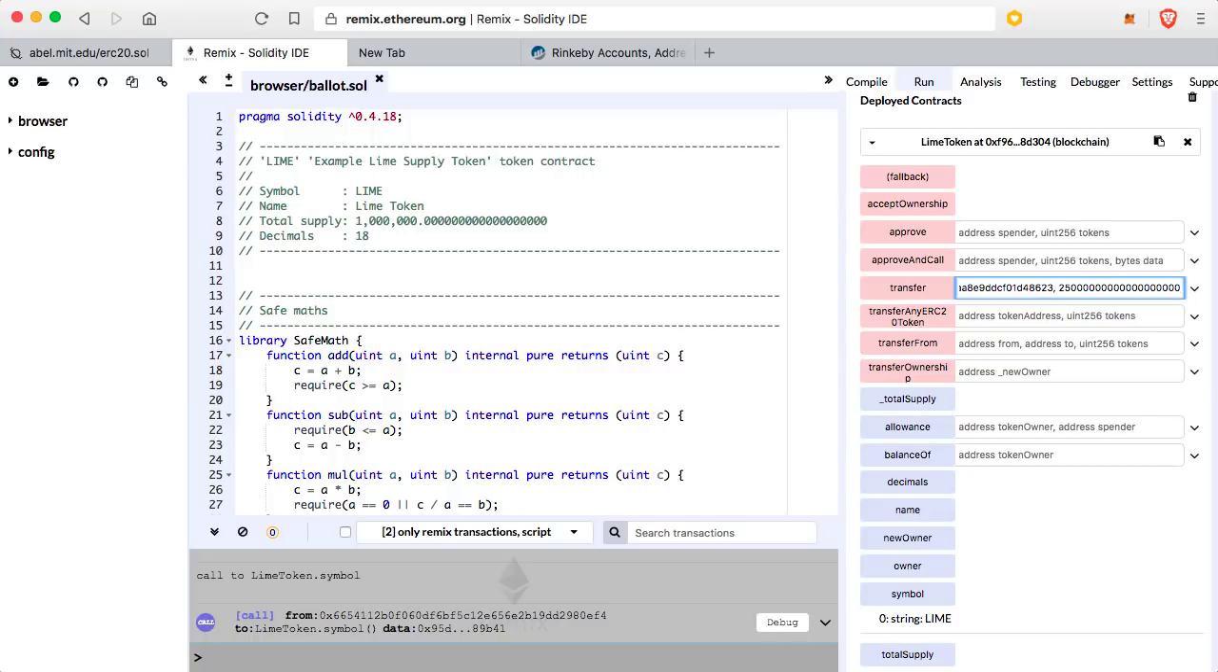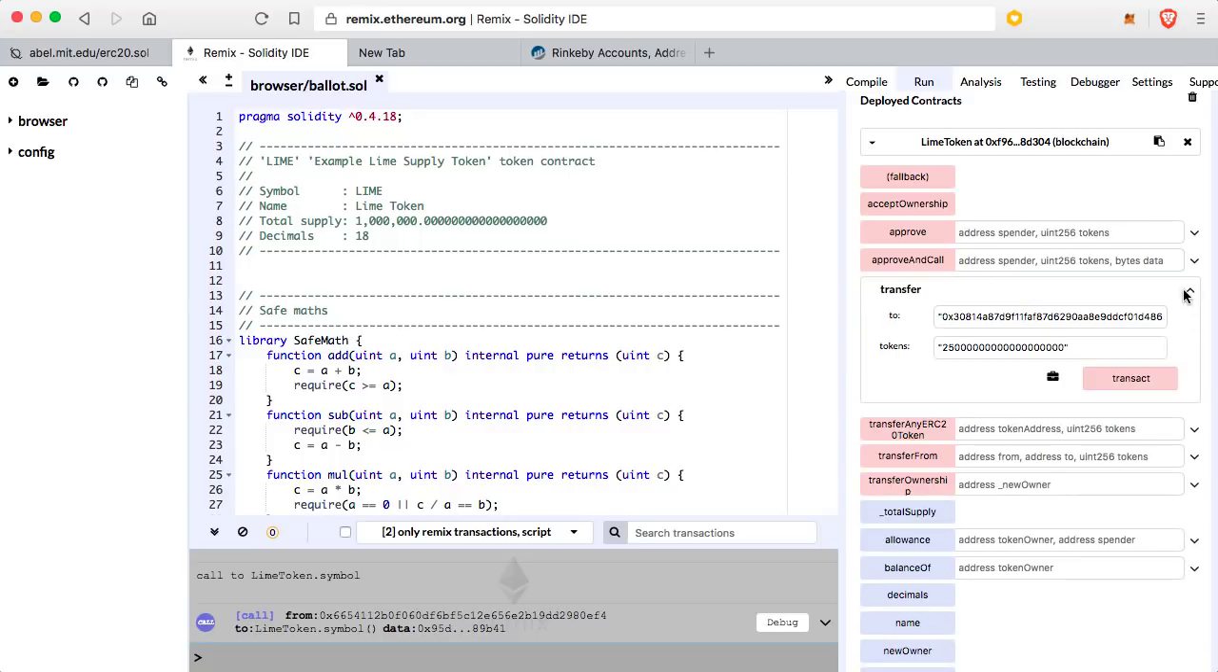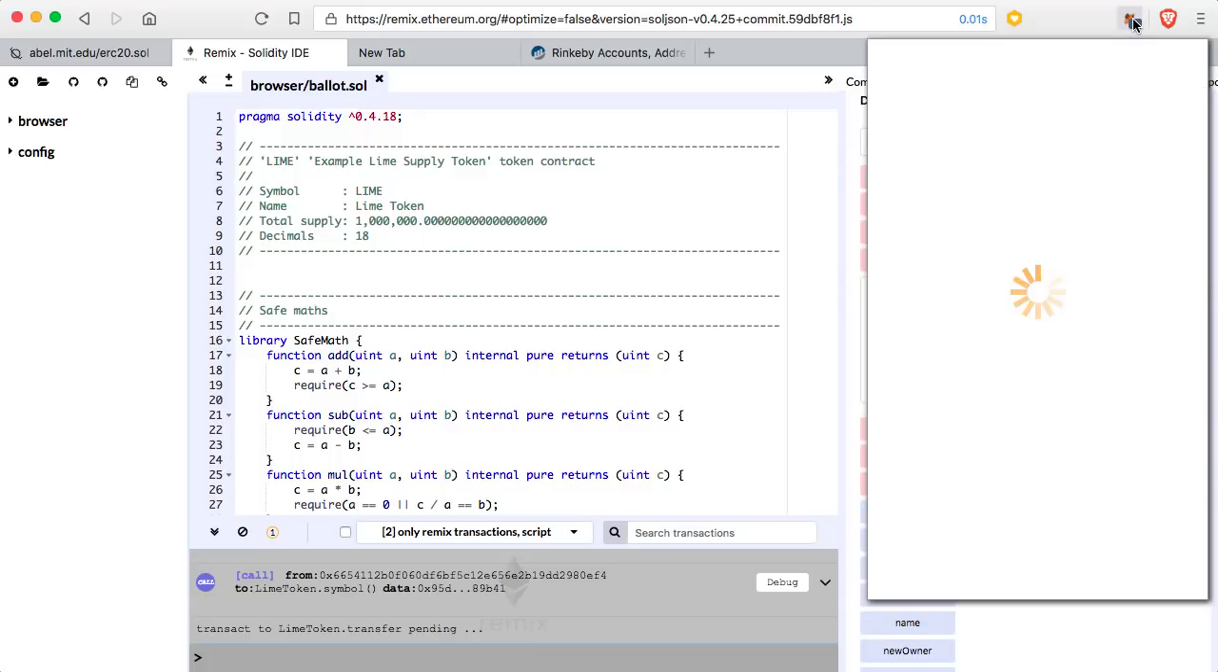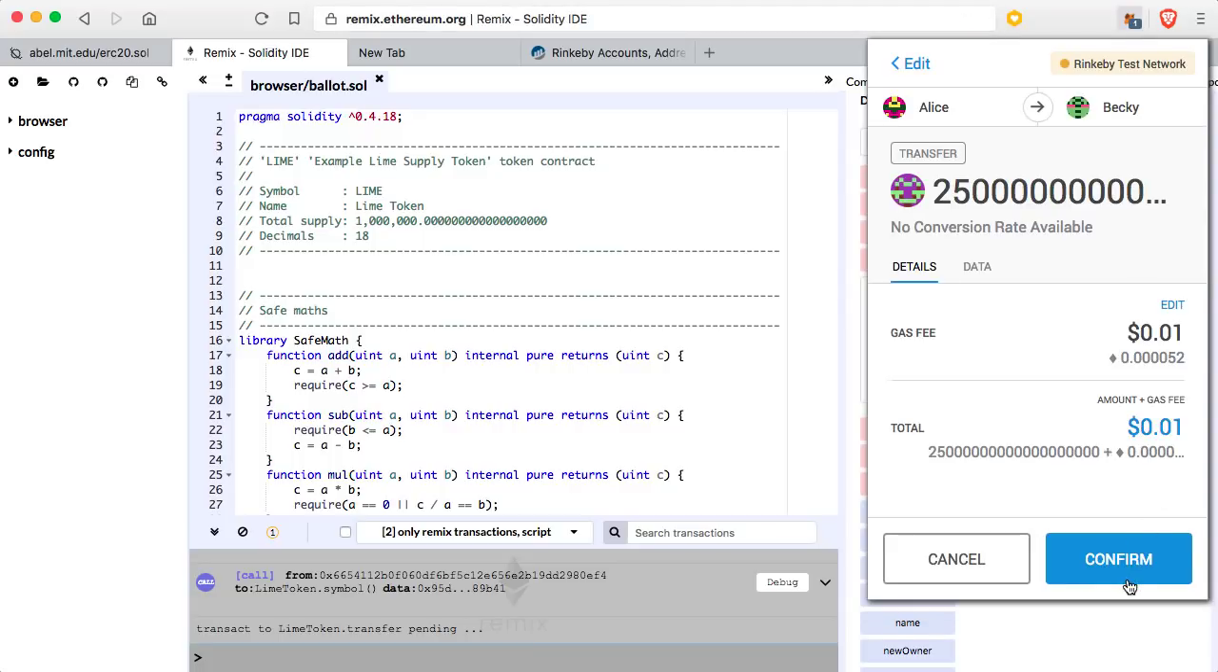And as you can see there, it is a big number. Now, if I expand this, you can see there that it was putting quotes, which is what I wanted to avoid doing. Now I can go ahead and enter the transaction. And I'm going to go ahead and click on that now. And as you can see there, I have a notification. Let's go ahead and open that up. And it's asking me to confirm this transfer. And I'm going to go ahead and click confirm.